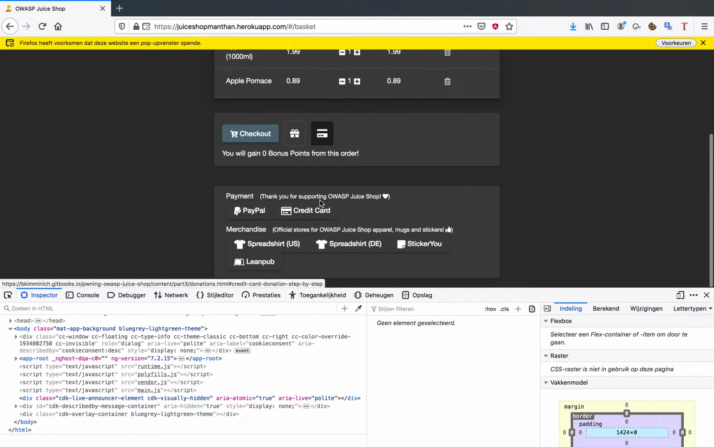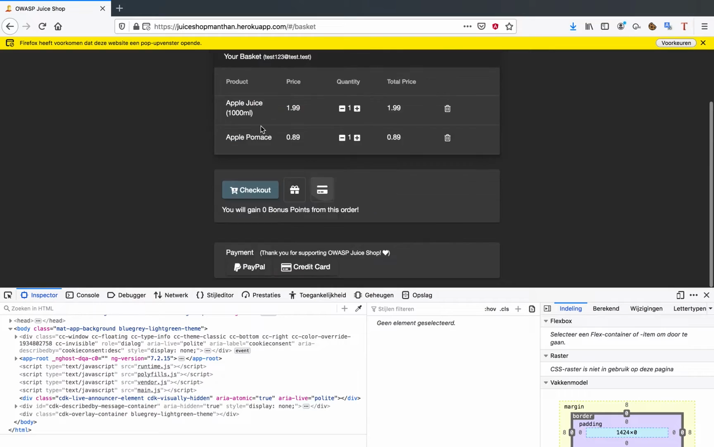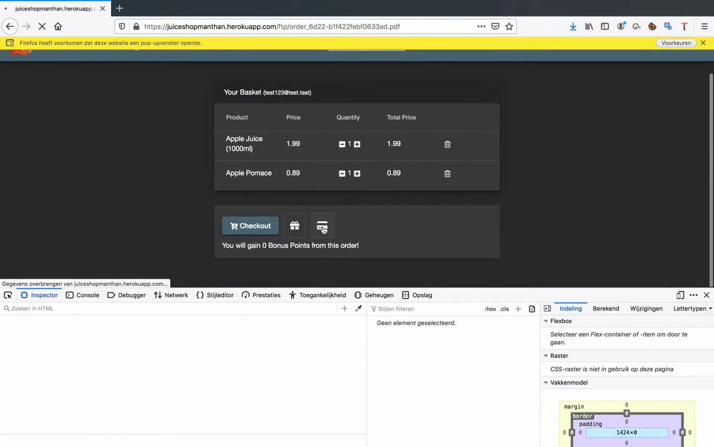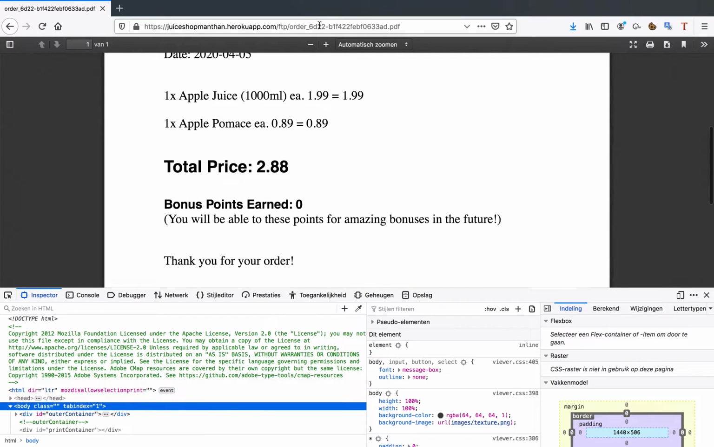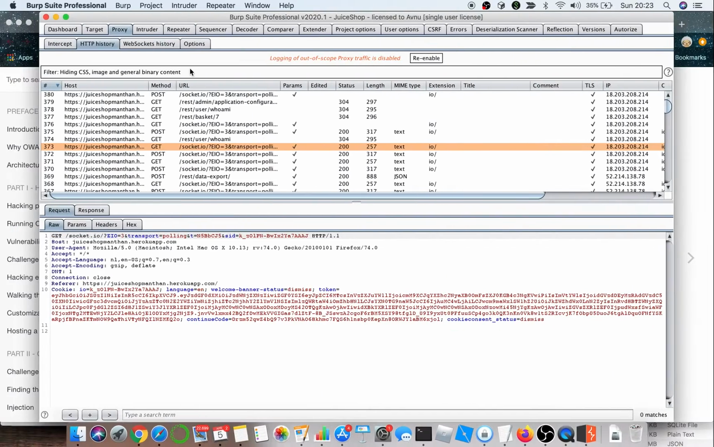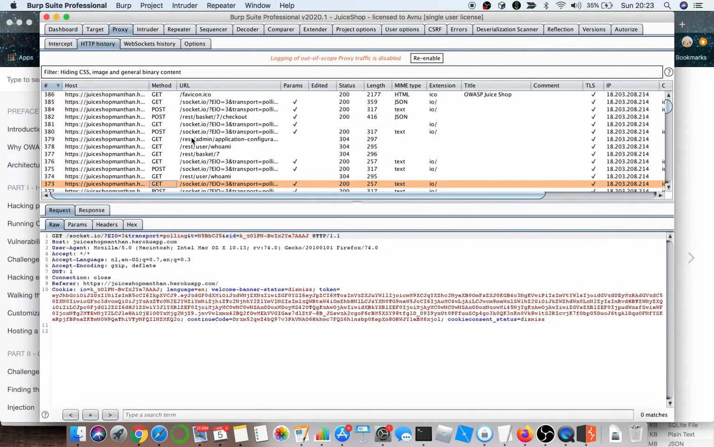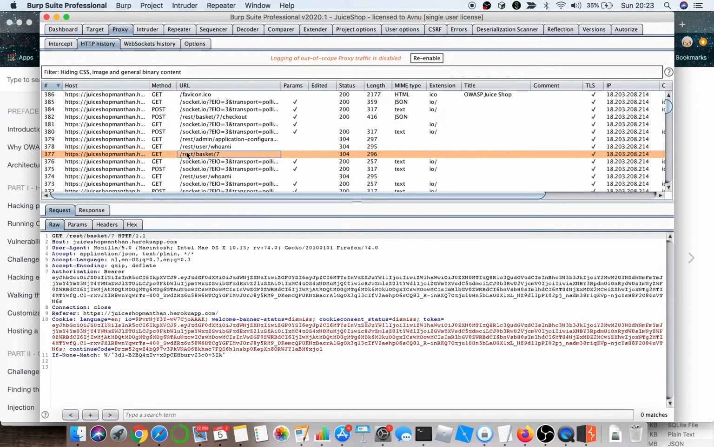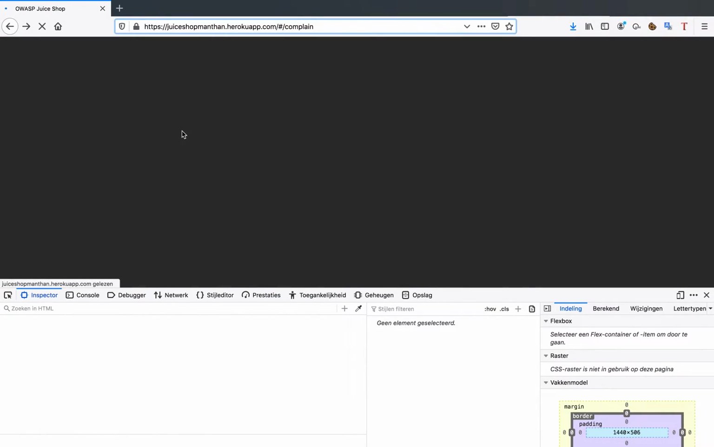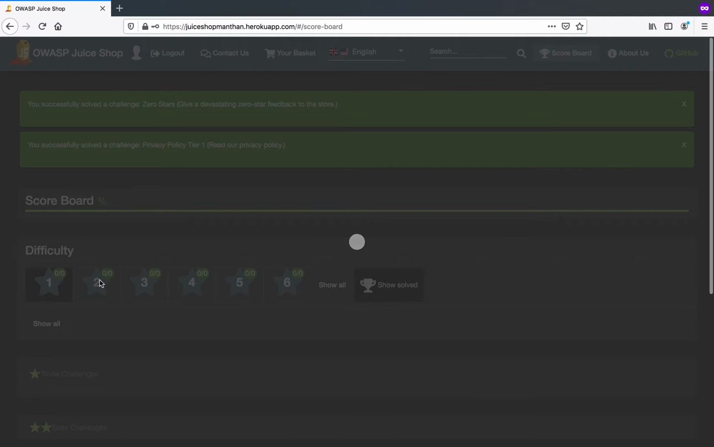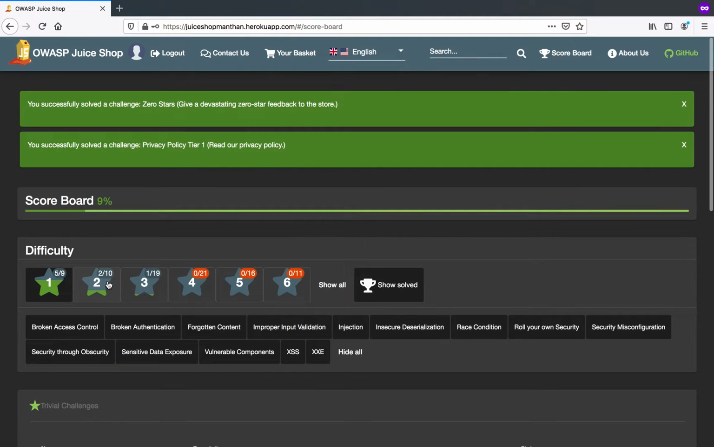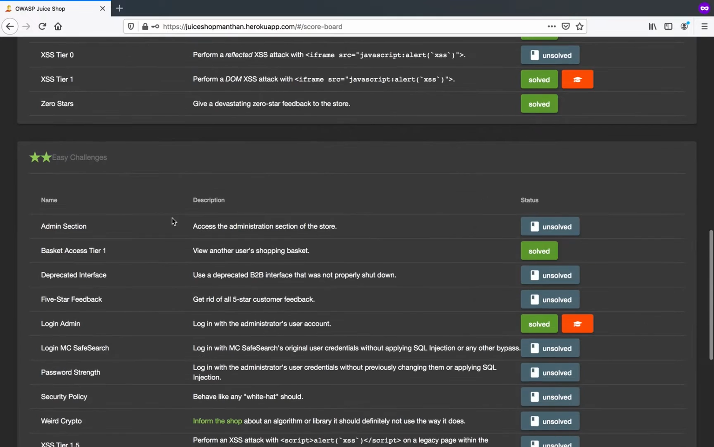Let's see, payment. Okay, so nothing really interesting in here, I think. Going to check real quick just to make sure. Nope, nothing really interesting in here. Let's check the scoreboard again. I'm going to see if we can do or find anything interesting in the 2-star category for now.